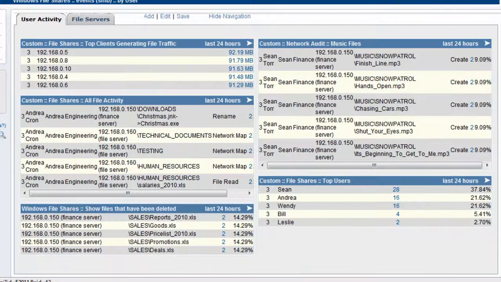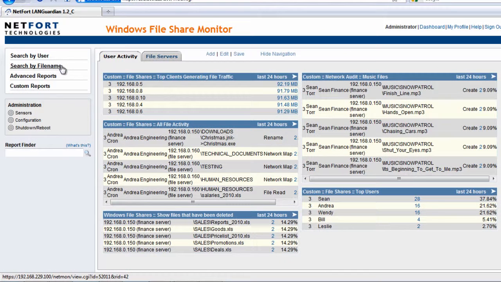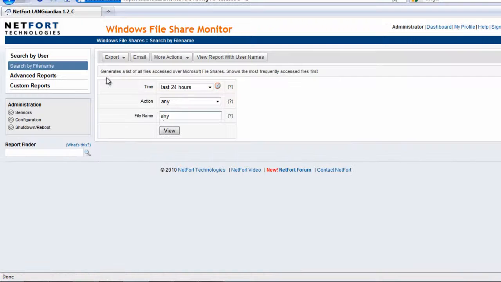The sales manager has called, and he wants to find out who has removed some spreadsheets from the network. So I'm going to go to search by file name. They're associated with sales, so I just put in part of the file name. The important part here is to select in the action deletes. So I want to find out any sales documents that have been deleted from the network in the last 24 hours.